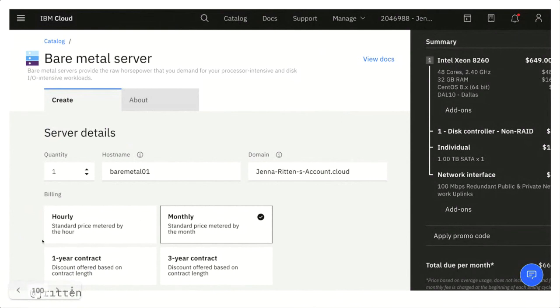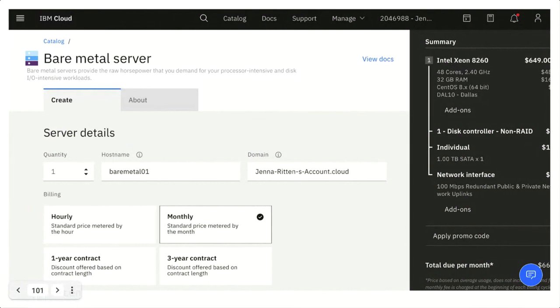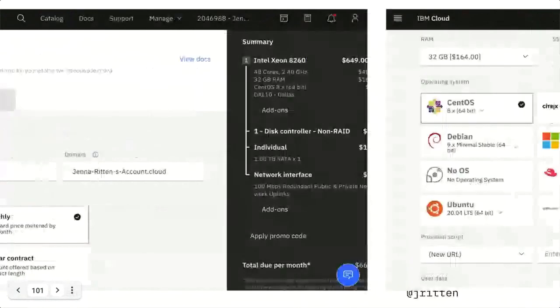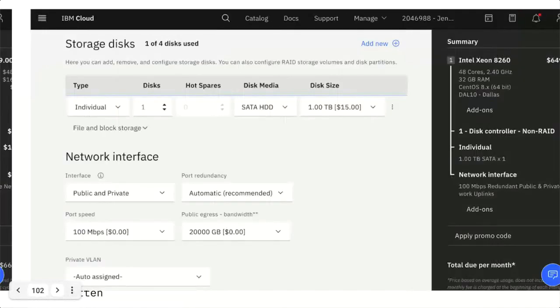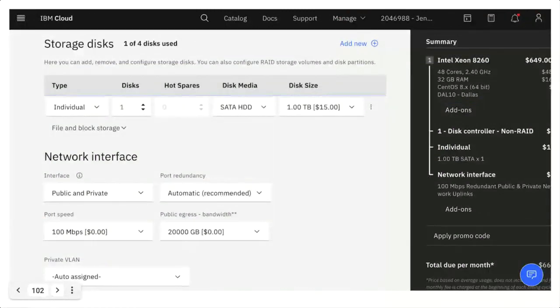So again, I didn't have to add anything here. It already created host name. The default is monthly billing. Again, we can choose our operating systems here. We have CentOS, Citrix, Debian, Microsoft, Red Hat, VMware, Ubuntu, and then no operating system. And then it has default storage disks. So if one of 4 used, you can add new ones.